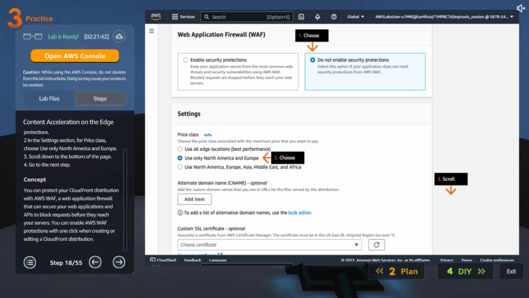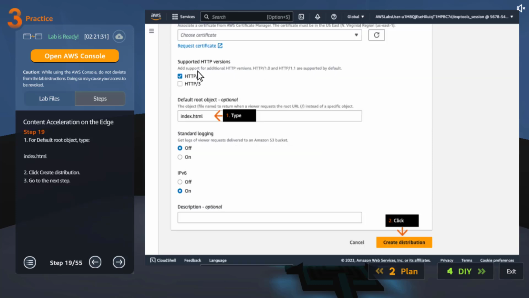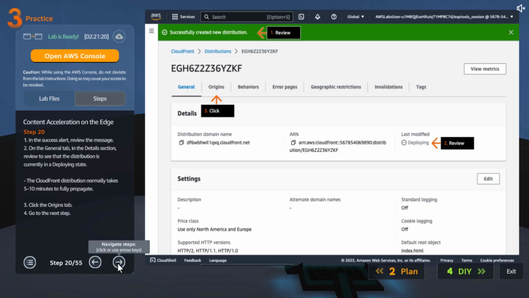In the price class, we are selecting North America and Europe. You can select all over the world. Again, the price changes based on what you pick here. And then supported HTTP versions HTTP2, and then default root object is index.html. The remaining leave as is, create the distribution. Then let's go to origins.